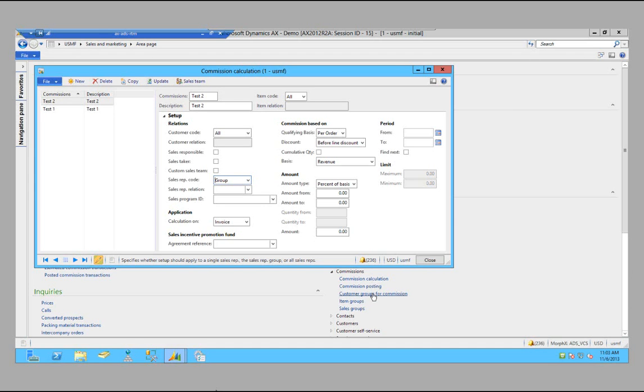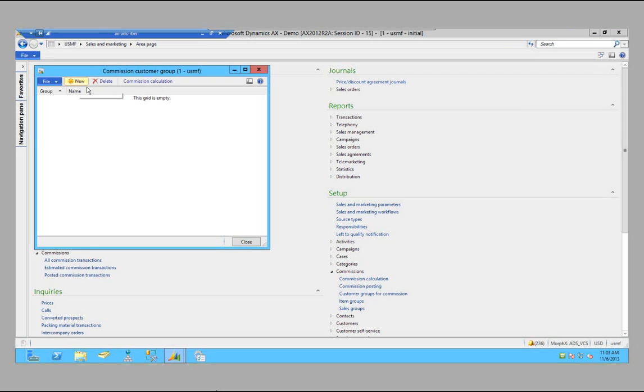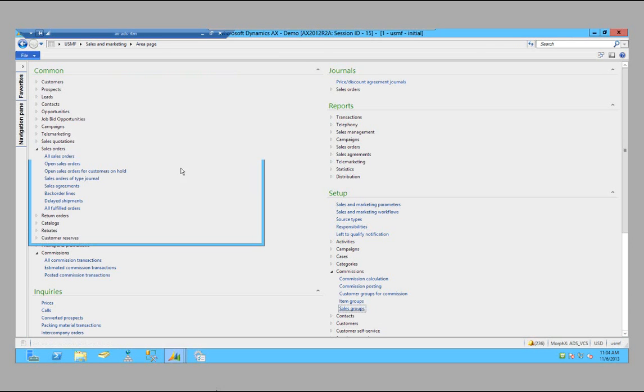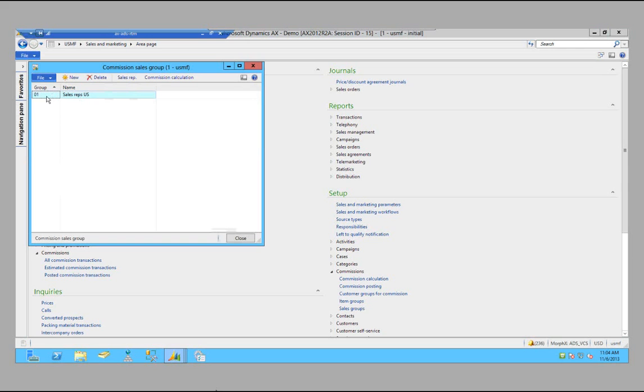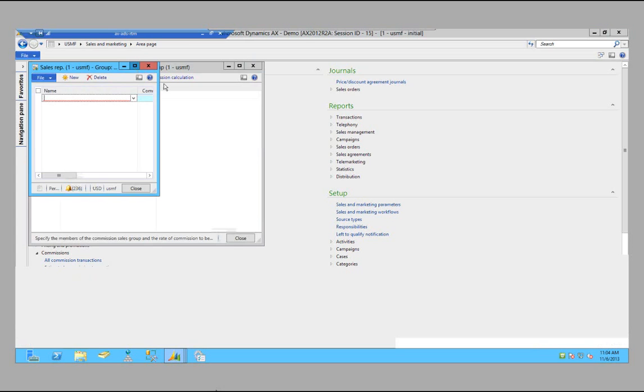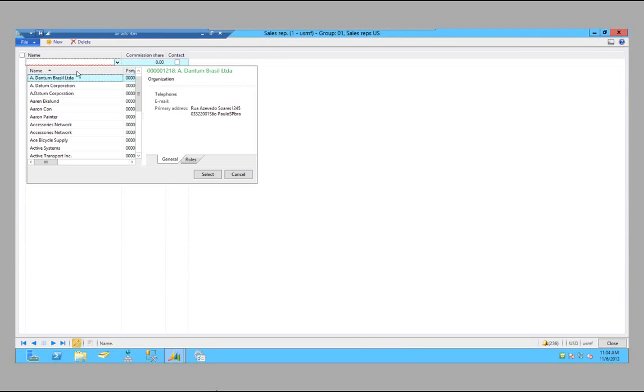Under customer groups for commission, you can set up a new customer group. Actually, this is customer group. This customer group can be assigned to a customer account so that the table group all option works. And sales group is actually what I was looking for. You can create a group of sales reps. We have one here for sales reps US. If you hit the sales rep option, you can select a person from the global address book. Note this pulls in customers, vendors, people, and organizations. Anything in the global address book is eligible.